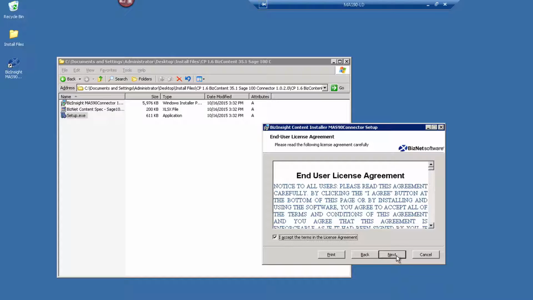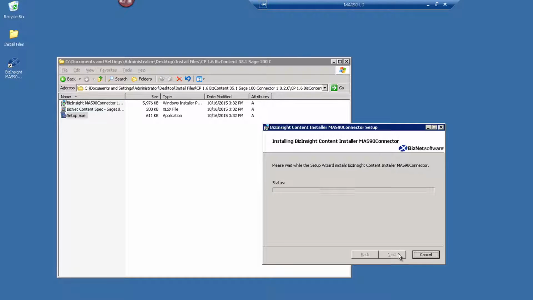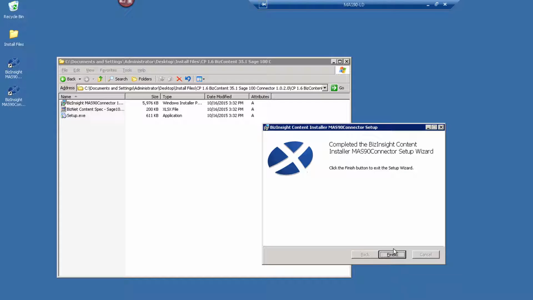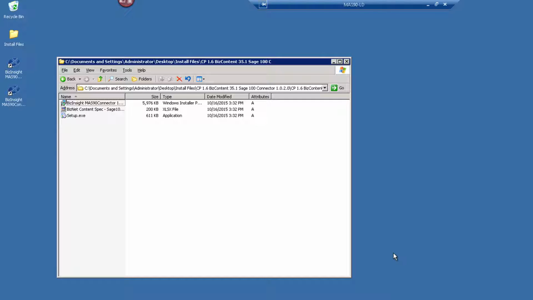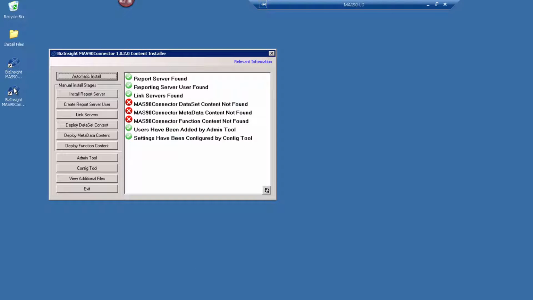The options presented are similar to what you saw for the GL Content Pack. Choose whatever options you prefer. Double-click the new desktop icon to start the content installation. The Content Installer dialog will open. You'll notice that most of the steps already have green check marks next to them.